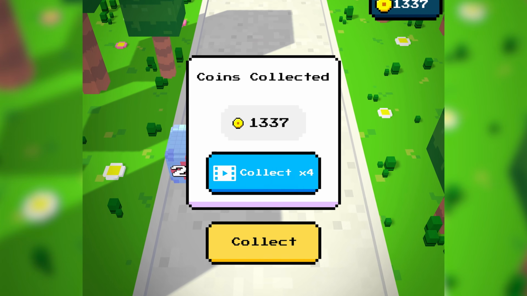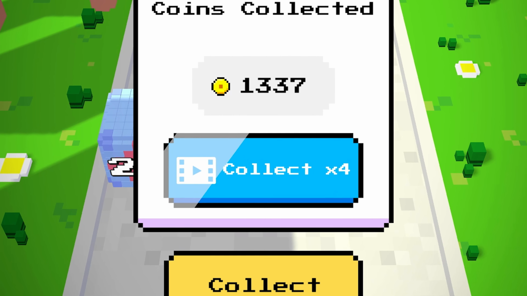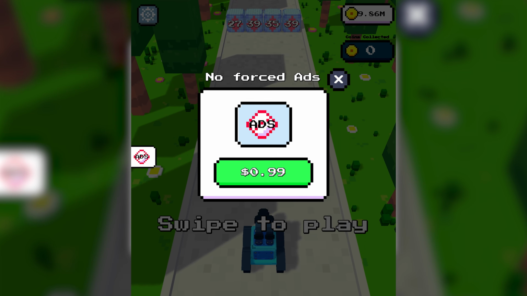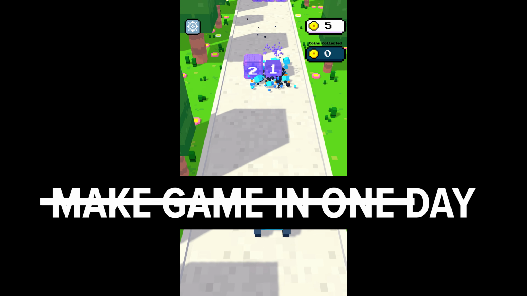We also have rewarded ads for a x4 coins multiplier at the end of each round, interstitial ads, and an option to buy ads free for 99 cents.